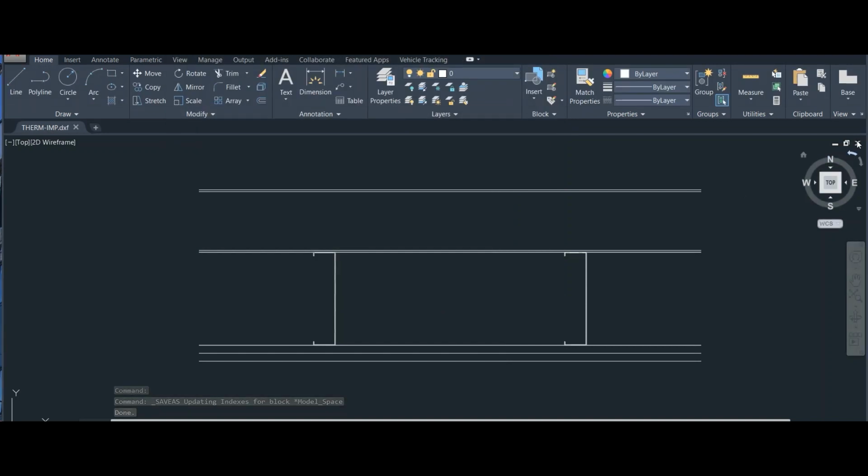Okay, and then I'm going to close this. Make sure you close it, or else it's not going to work in THERM. And then don't forget, when you close it, it'll say, hey, do you want to save it to a current version? Say no, you need that older version for THERM, maybe.